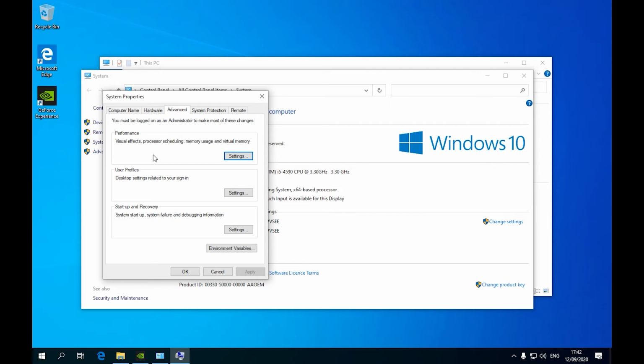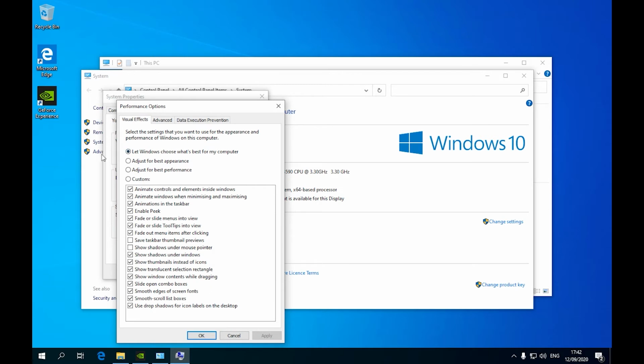So now we're going to go to advanced. We have three options here. The first one is performance, which covers visual effects, process scheduling, memory usage, and virtual memory. This option is giving us a few things.